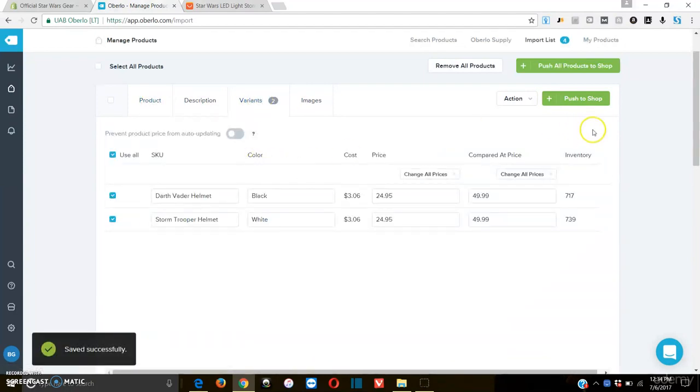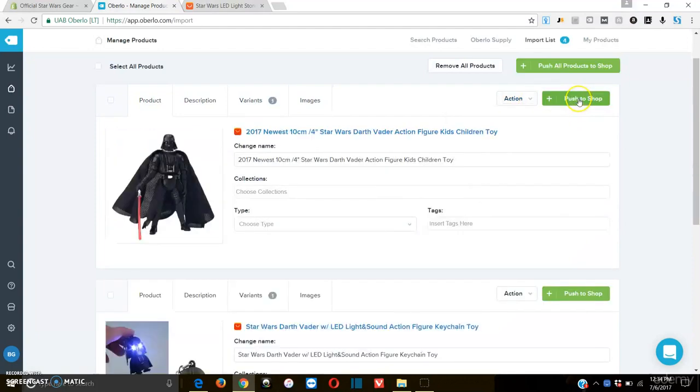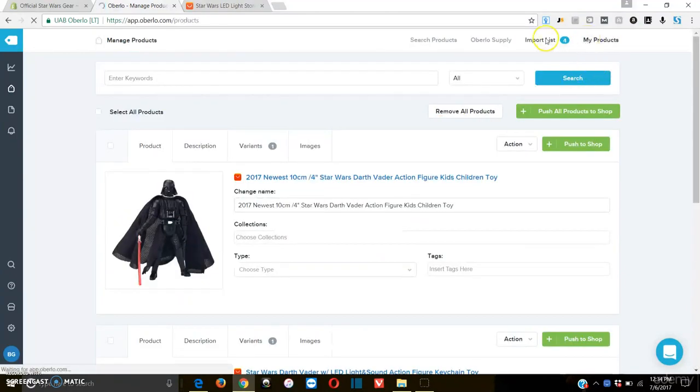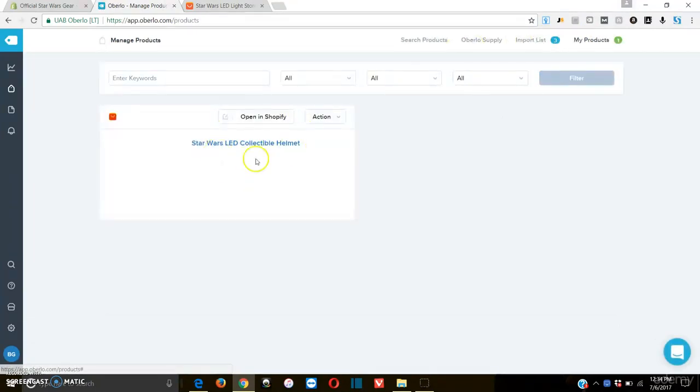All right, so then essentially what you're going to do is go to action, or I'm just going to push it to shop actually. And what that will do is send it to my products. And then you can do that for literally every single product in your import list. And then I'm going to show you how to alter it in my products, because it takes a little bit of time to get there. Obviously, you see it's not 100% here yet. So that'll be the next one, guys, and then we'll go on from there.